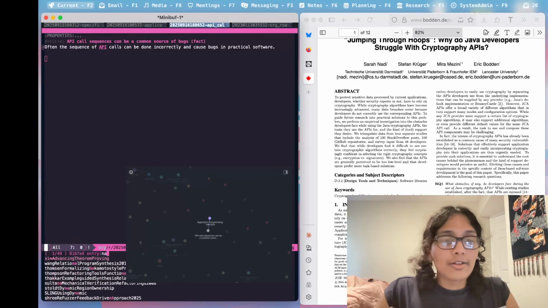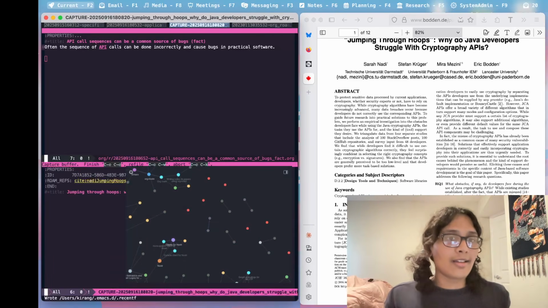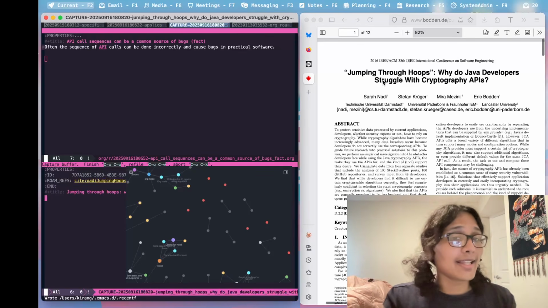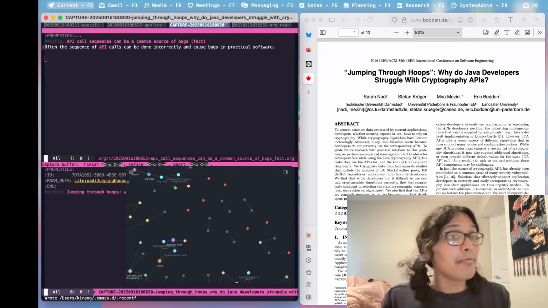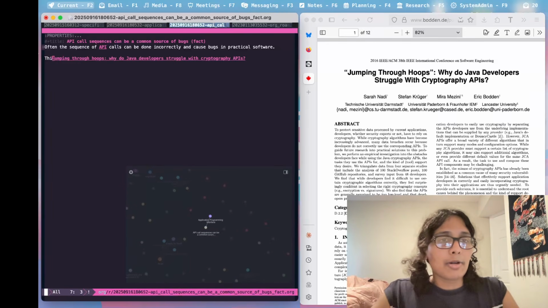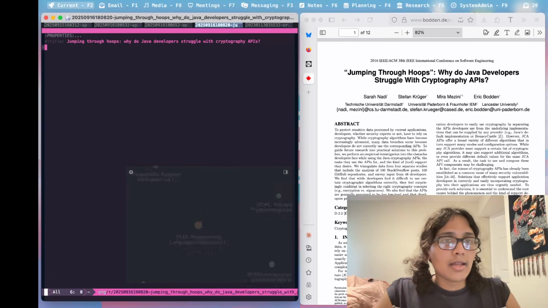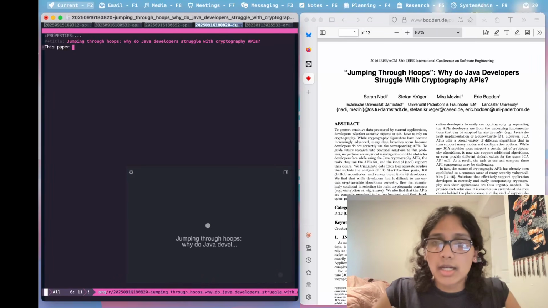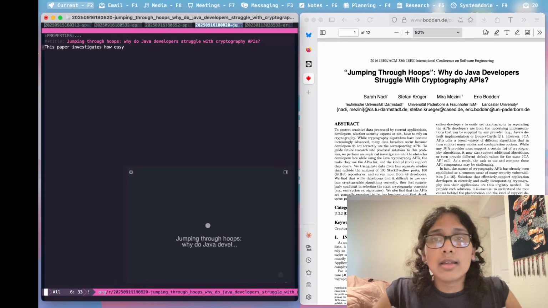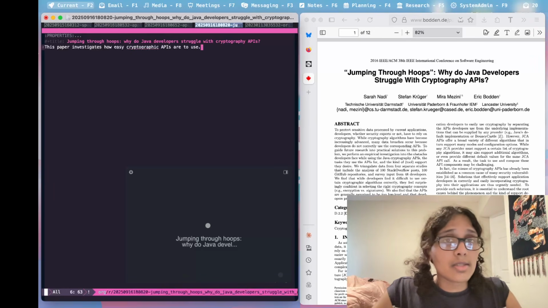So now if I look for Nadi jumping hoops, wow, yep, that's exactly this paper, and it's exactly the bibtex key by which I would cite it in a paper. And so I can just say this paper investigates how easy cryptographic APIs are to use.